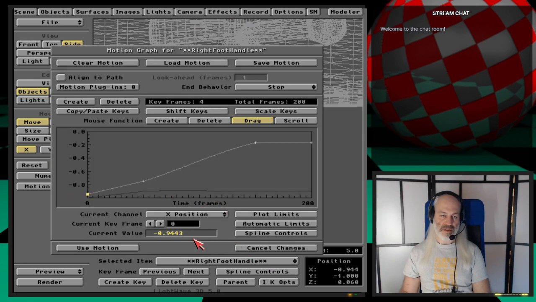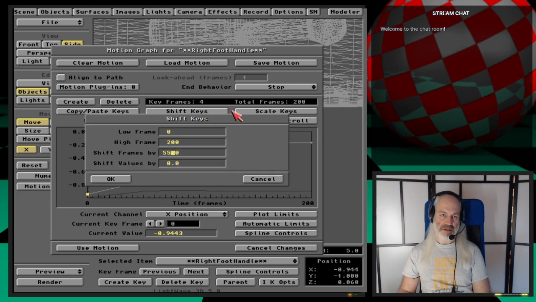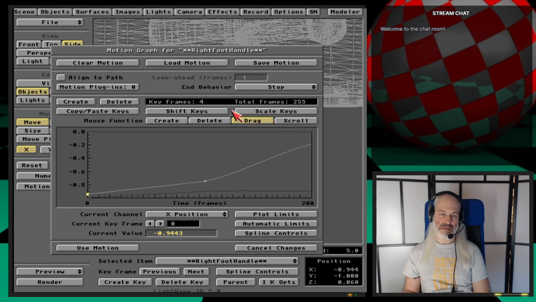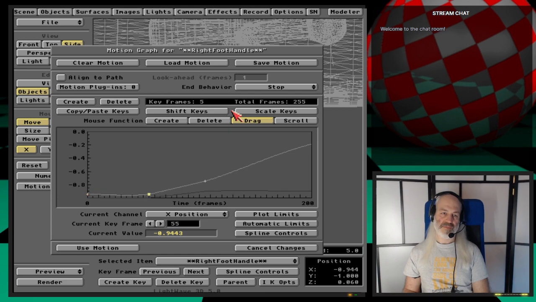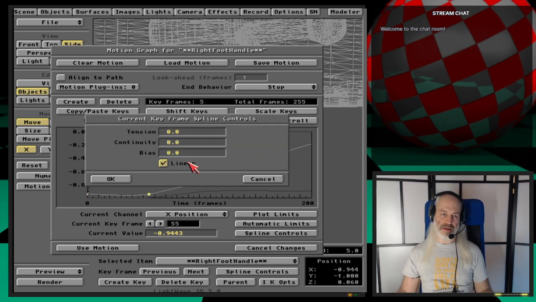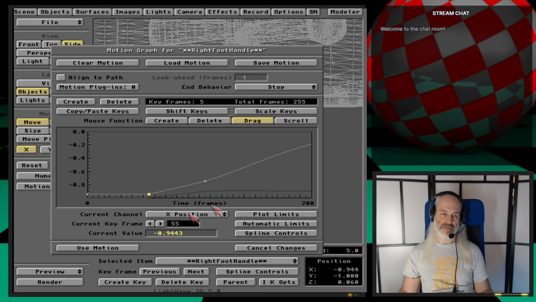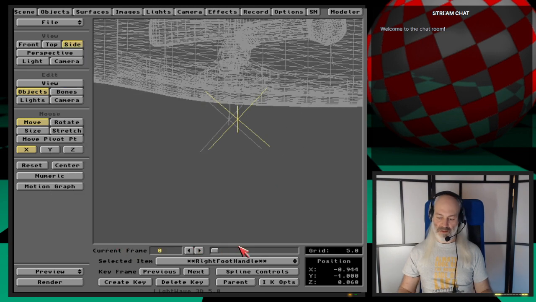Motion graph again. Okay, now we see all these envelopes here. Shift keys by 55, shift value no, and everything is done. And also one more step, create a keyframe after 55 and give it a linear behavior.